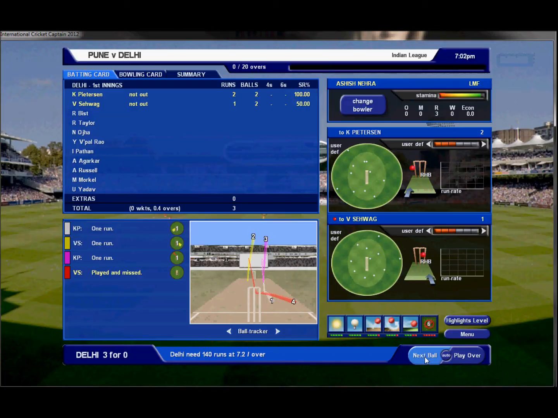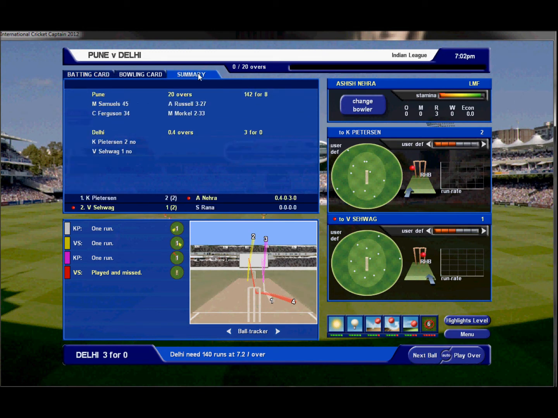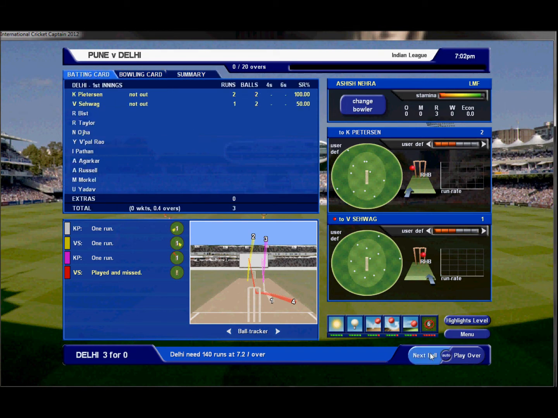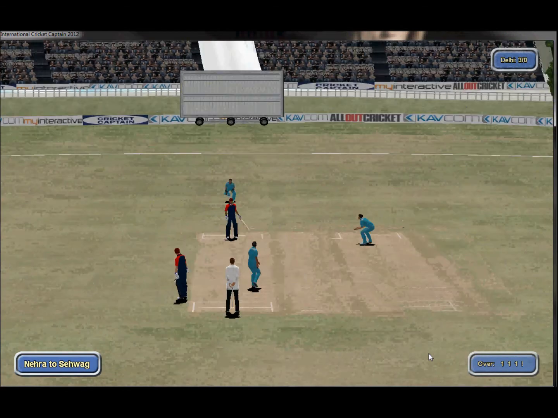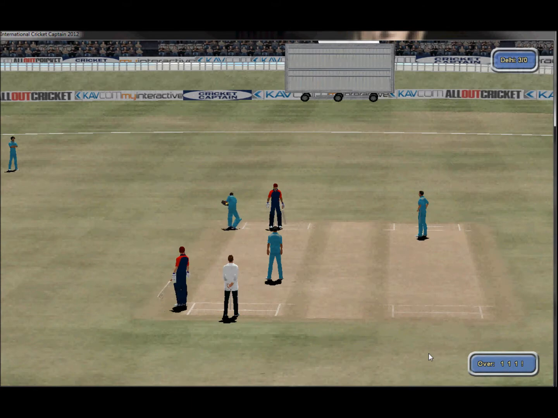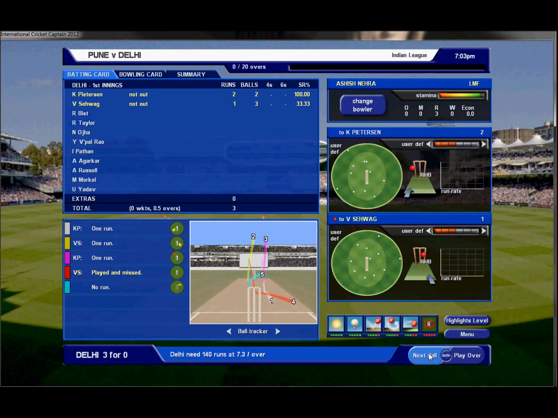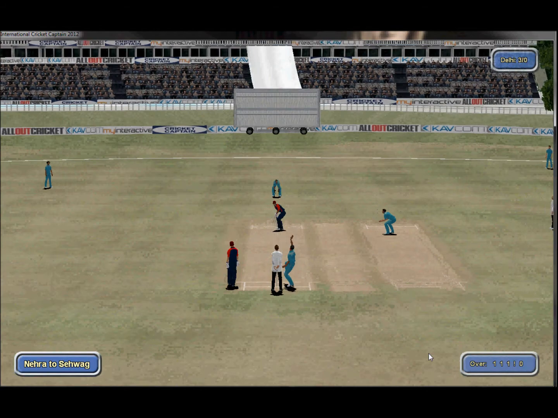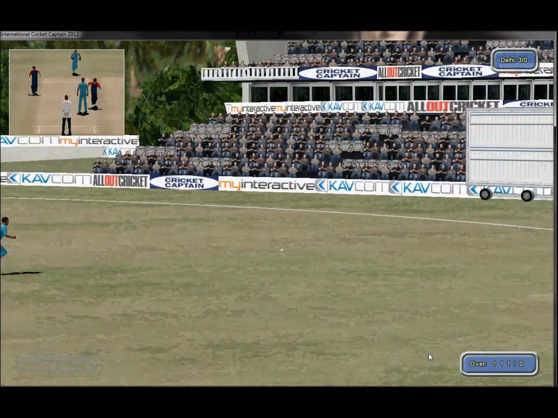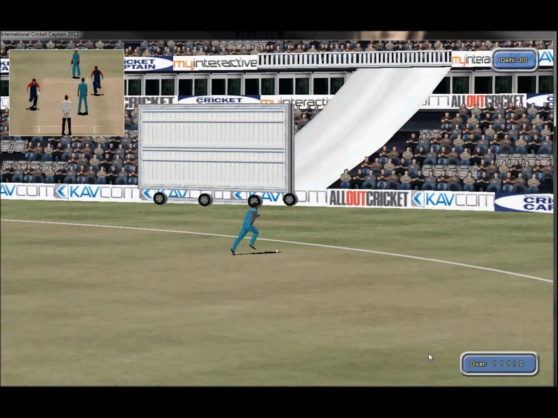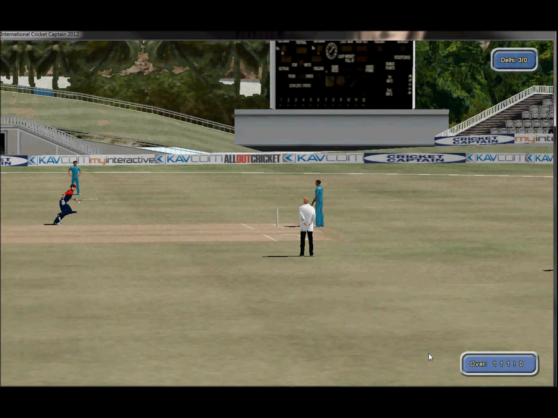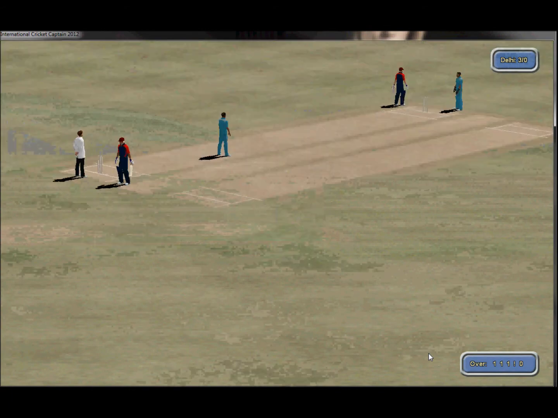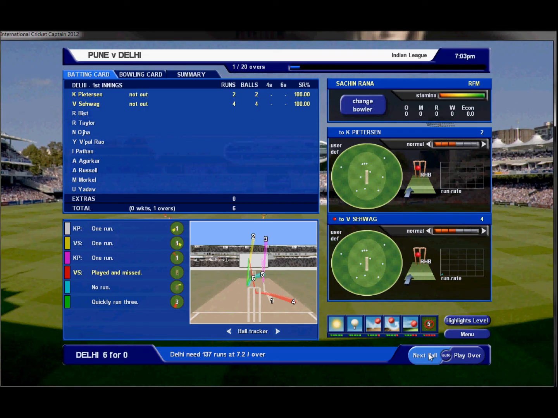Oh, was that a? No, it's a good ball. There you are. There's those guys there coming into play. And let's have another one. Brilliant. We'll just have one more over.